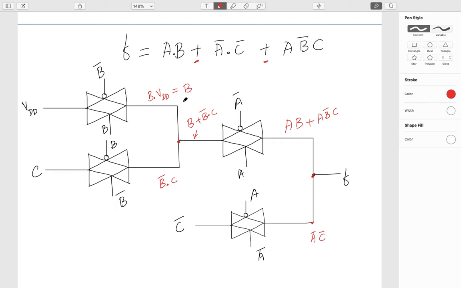Of course, this is one way of implementing this function, but you can use different ways, right? You can use a different way to implement this one like that.